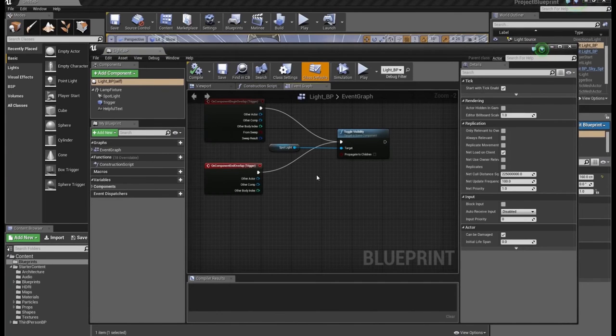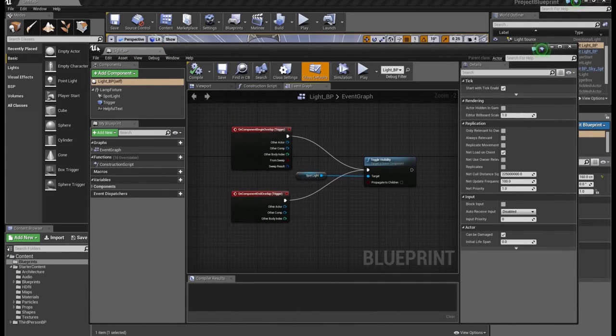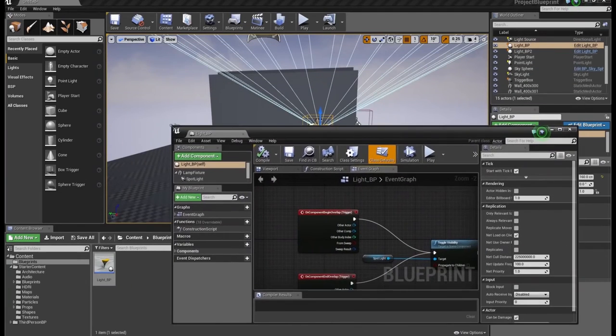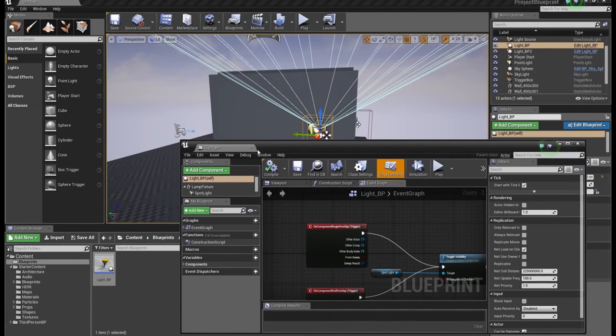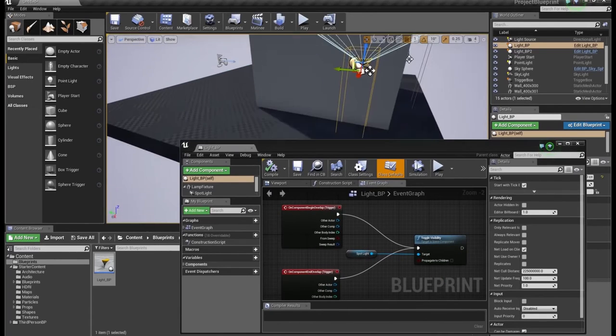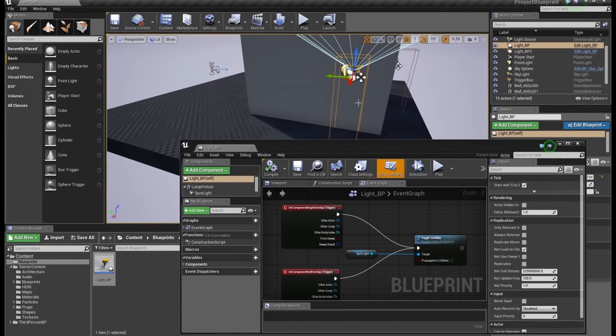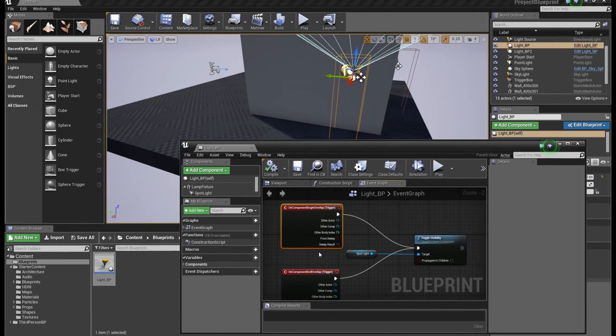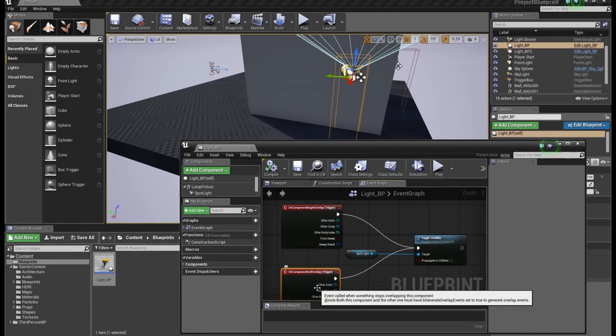Now, what we're going to do is allow the player to provide input and toggle on our light or toggle it off. How do we get started with that? We know that we only want the player to be able to press a button when they're inside of our trigger volume. So we're going to use our onComponentBeginOverlap and our onComponentEndOverlap to let us know when the player is inside of our trigger volume there.